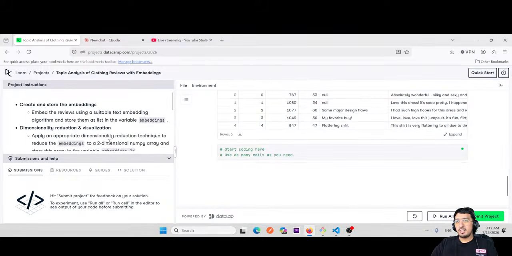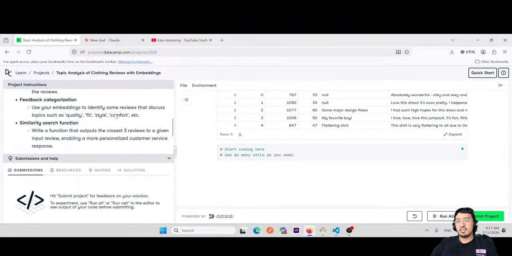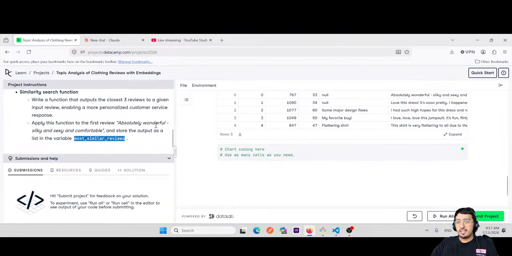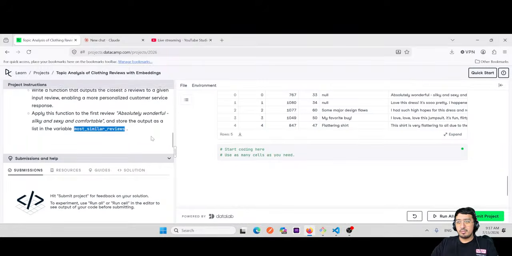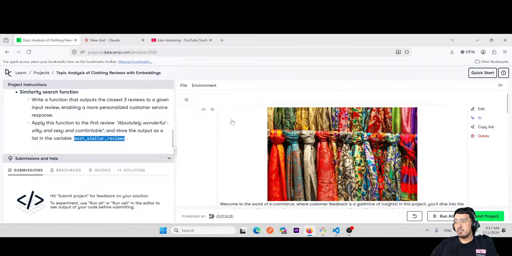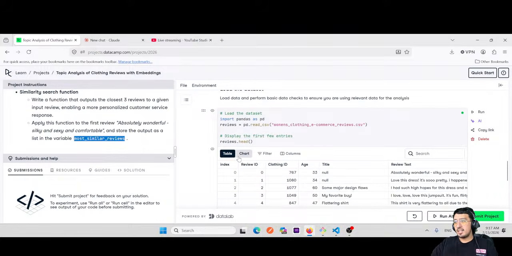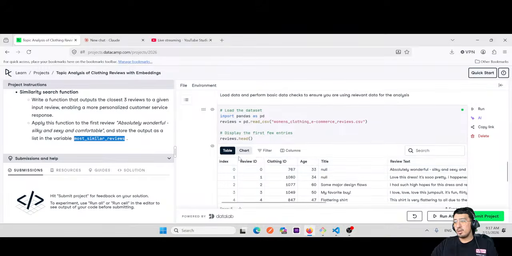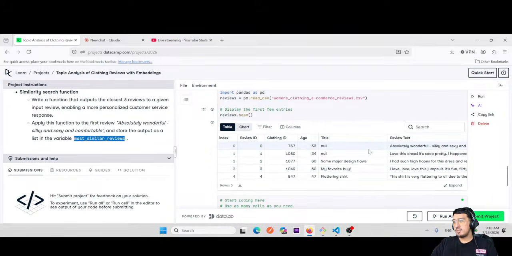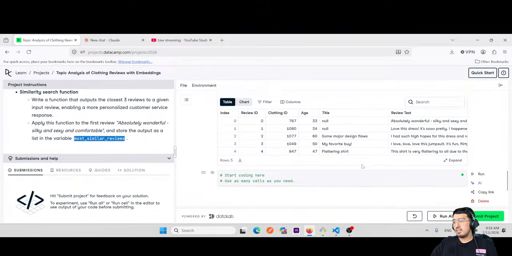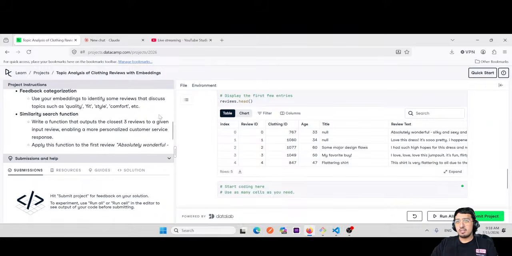Start coding here. Okay, there is no function predefined other than the import of the libraries. So I guess what we need to do first is to embed the given input review.